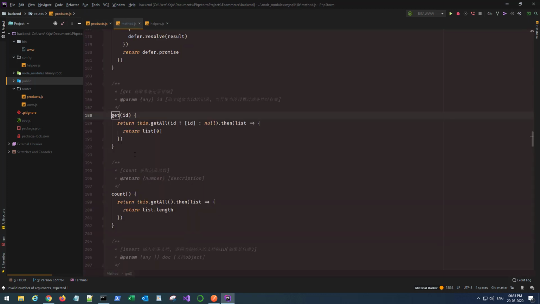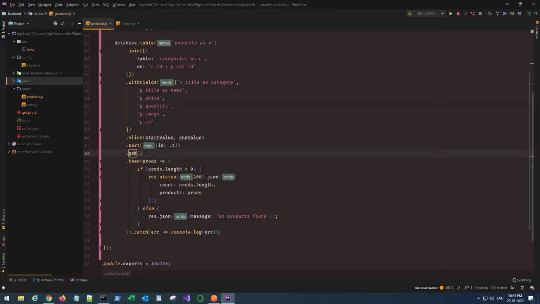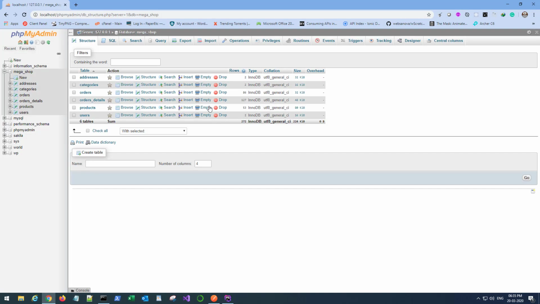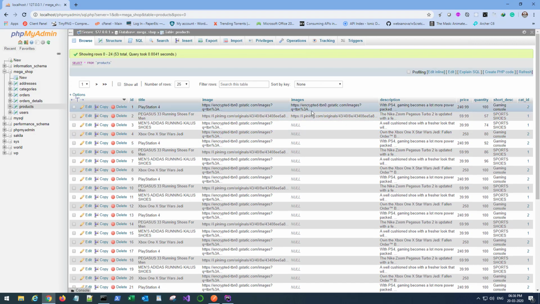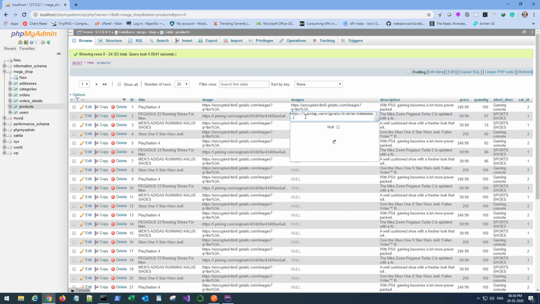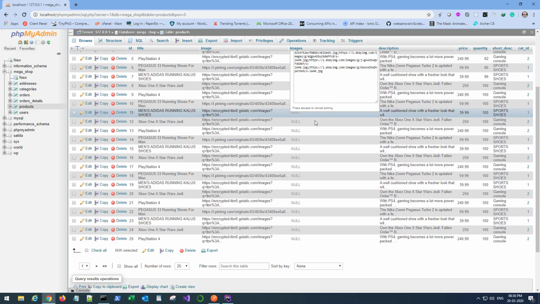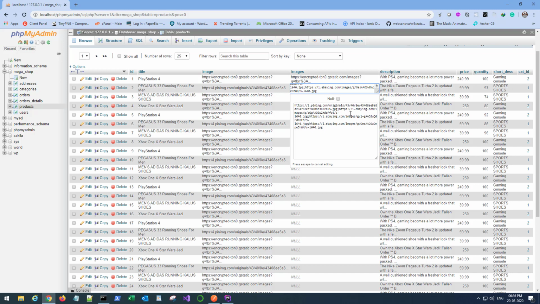Get gives me only one object, only one result here. Additionally, I would also be fetching the list of images. As you can see here in my database, some products have got data in these images. These have multiple URLs of the products separated with a semicolon here, as you can see.